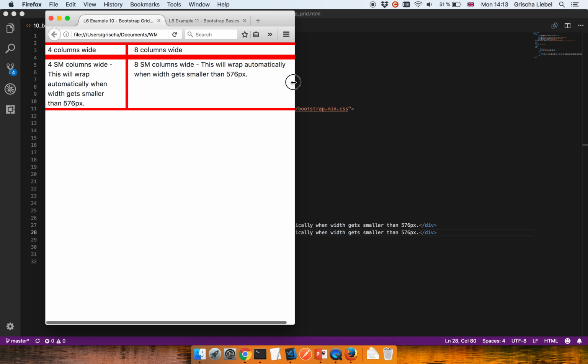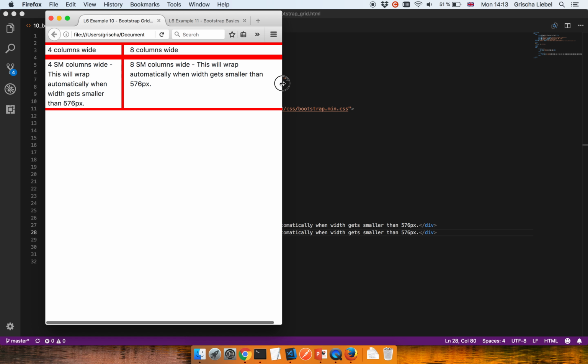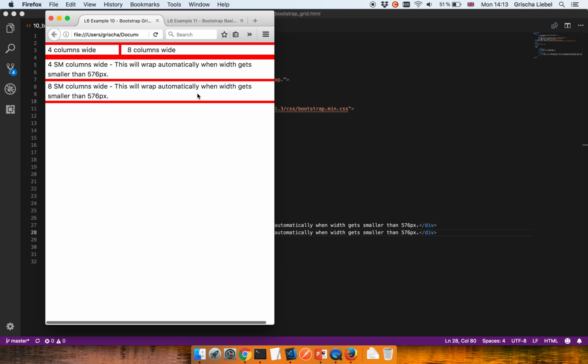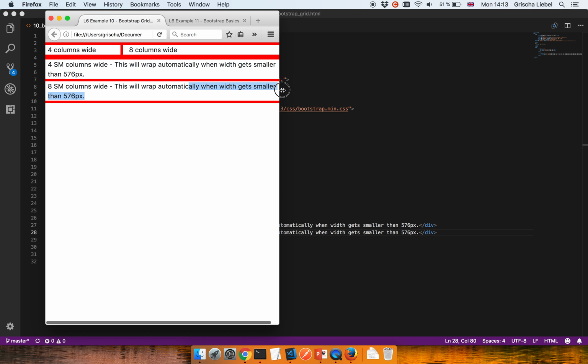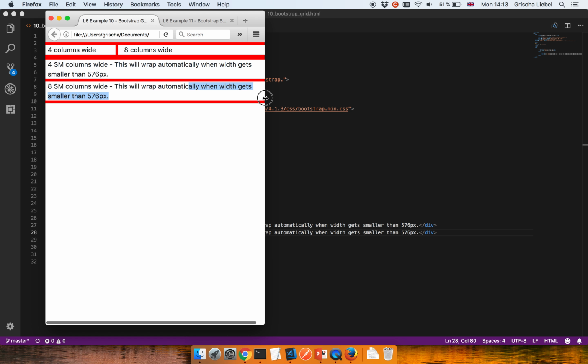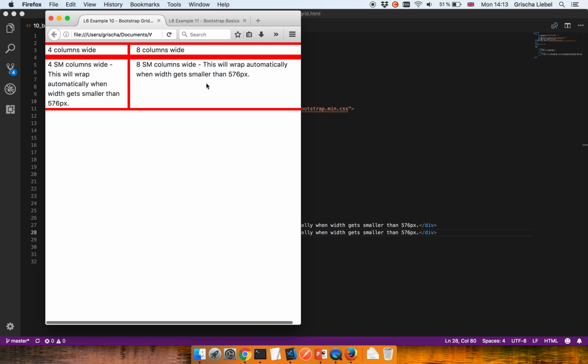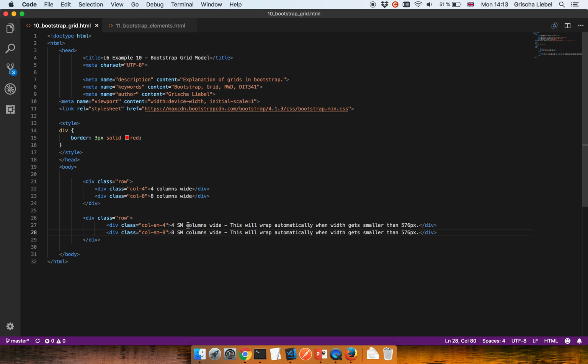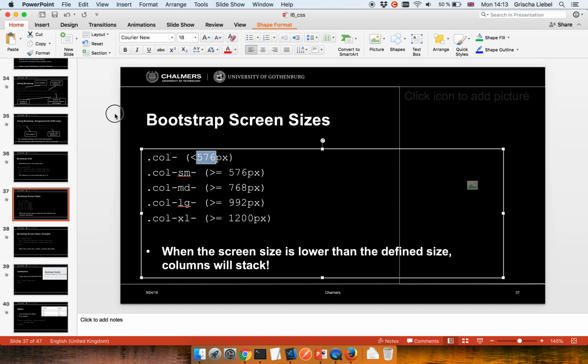So if I now zoom, the behavior is the same until I reach a certain size. So when I get under 576, suddenly you see that the right box, this one, ends up under the other one. So this is basically a responsive behavior that doesn't always only scale, but at some point it also wraps around and it positions elements differently. So this is a great way of having some kind of responsivity in your design.